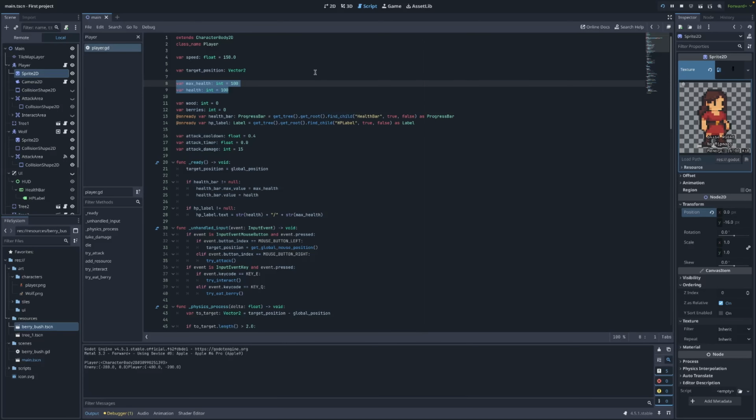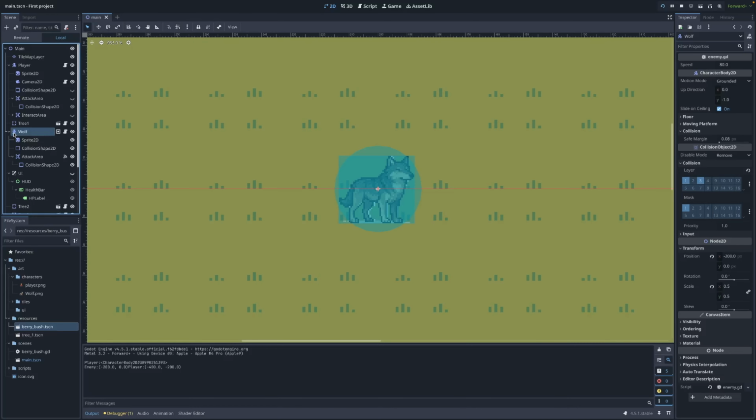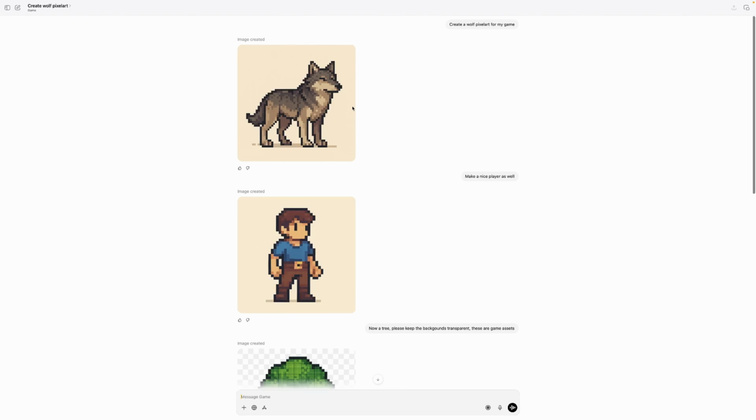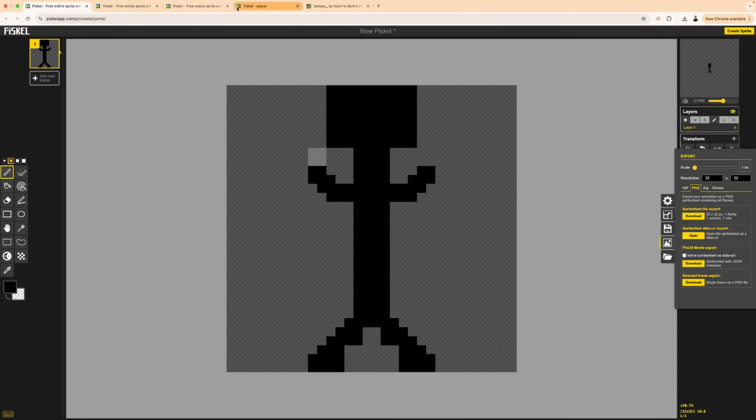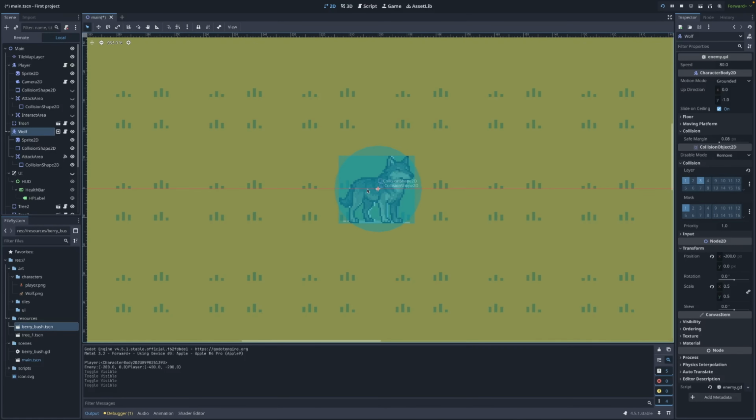Dying is a reality in this game, so I added some help. I created a wolf NPC enemy, our first enemy and the first danger to our world. This sprite I also had ChatGPT generate. It's got a background, so I used pikselapp to just remove the background. I'll put a link to that in the description. As you just saw, not good at art at all.